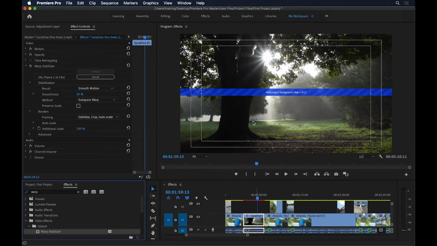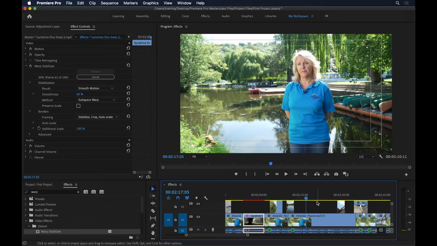And then I'll get a message here saying that it's being analyzed in the background. What that means is I can continue to edit the rest of my timeline, because usually the analysis takes a little while. It doesn't stop you from editing the rest of the timeline. I can just go forwards and do whatever I want to do to these clips.